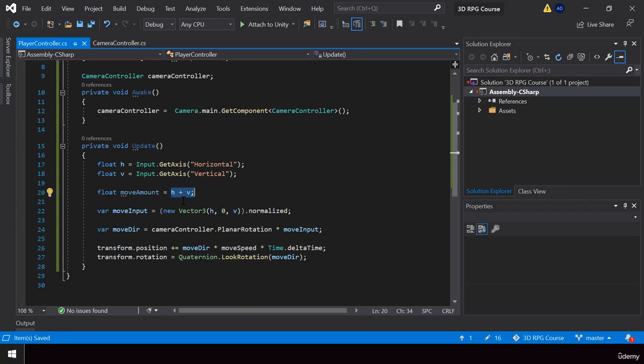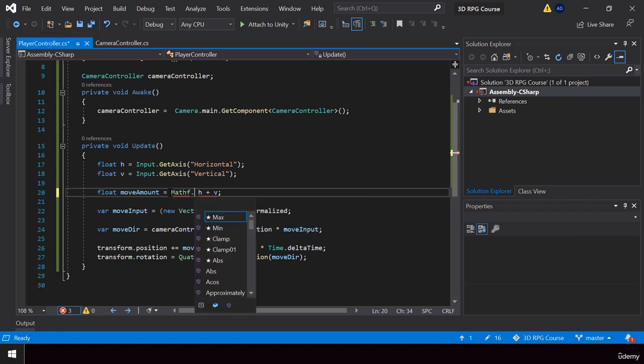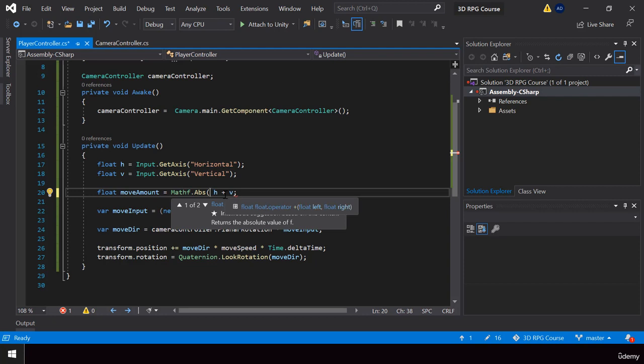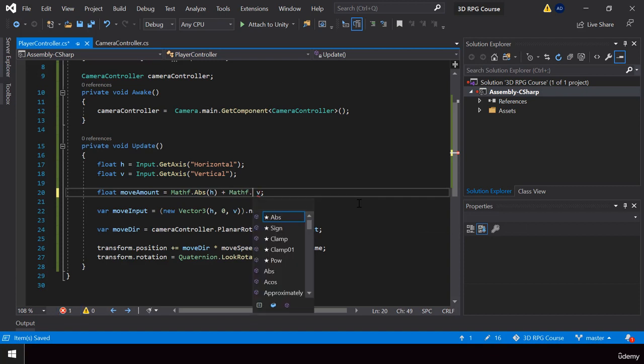We should remove the sign of the horizontal and vertical input, right? Here, we don't care about the direction of the input. We only care about the amount. So if the horizontal input is -1, we should remove the sign and make it 1. So to remove the sign from a value, we can use the Mathf.Abs function. Here Abs stands for absolute, since this function returns the absolute value by removing the sign. All right, and let me also do it for the vertical input.